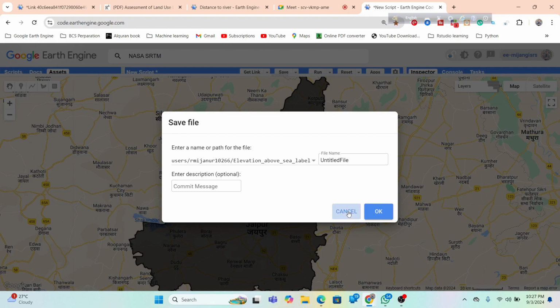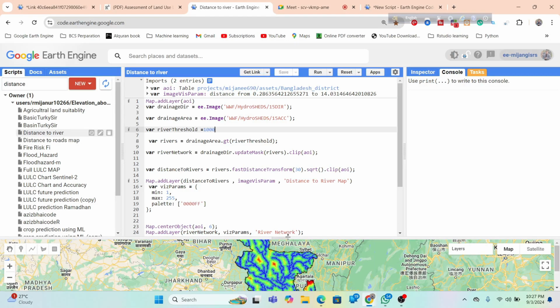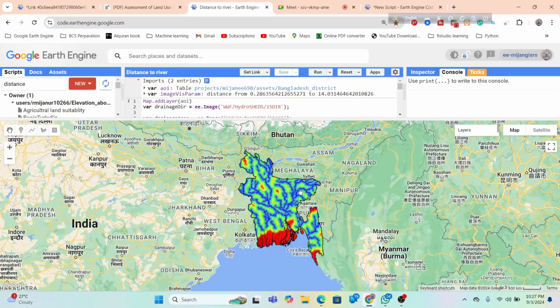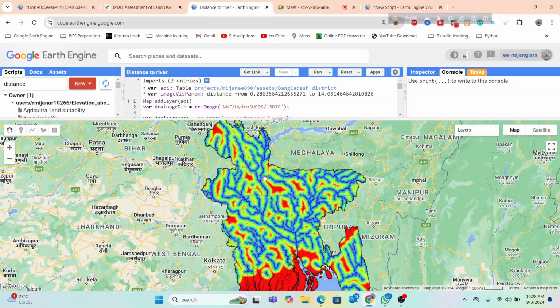So now we talk about the distance to road map or distance to river map. Suppose here you can see it's one kind of map. I already created it for the whole country boundary of Bangladesh. So basically this map is called the distance to river map. Distance to river map means how close to the river, how near to the river. So here you can see this blue color indicates very close to the river. And this red color indicates much more distance from the river, the high distance.